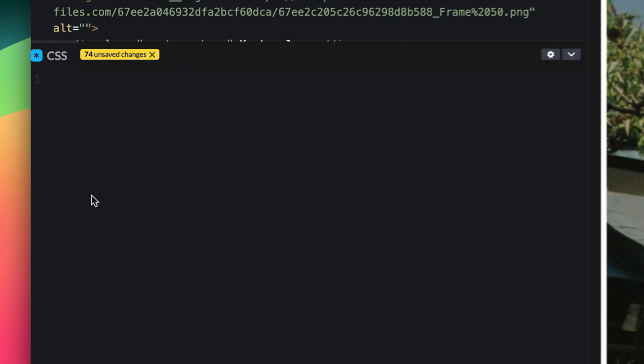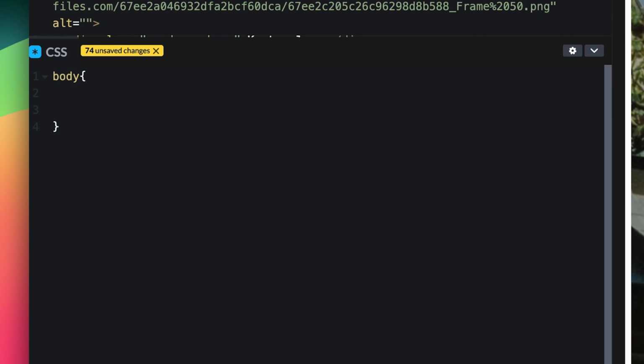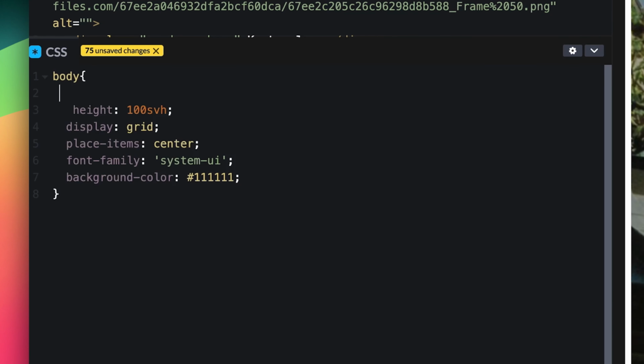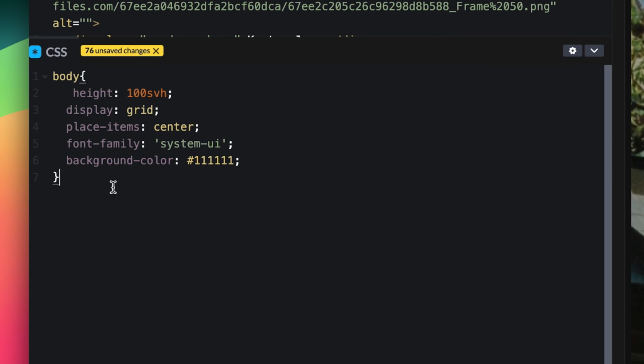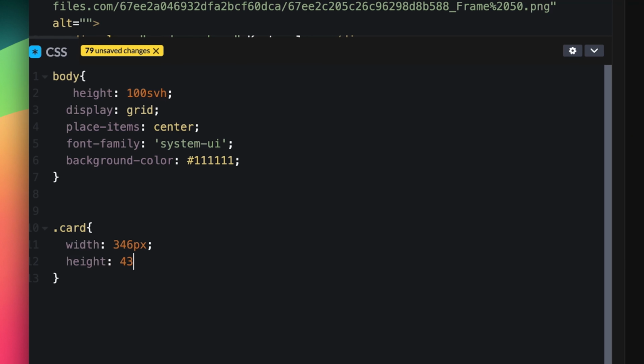So for that, let's just add some basic styles to the body. We're setting a height of 100vh, display grid, place-items center so that everything is in the center, changing the font family and setting a background color of 111111, so six ones, to have something darker. And now let's just focus on the card, right? So let's give it a width of 346 pixels and a height of maybe 436 pixels.